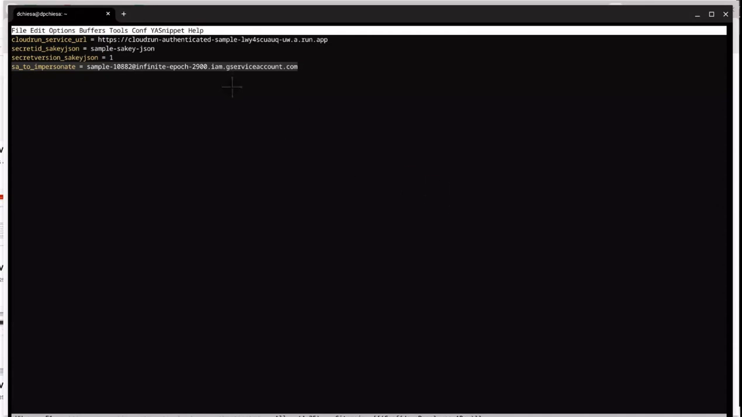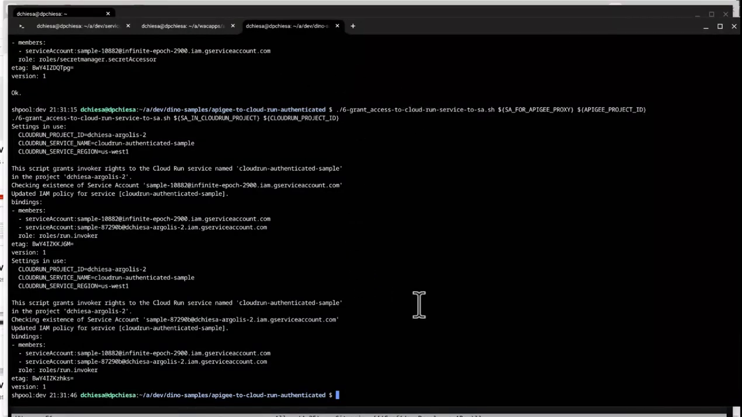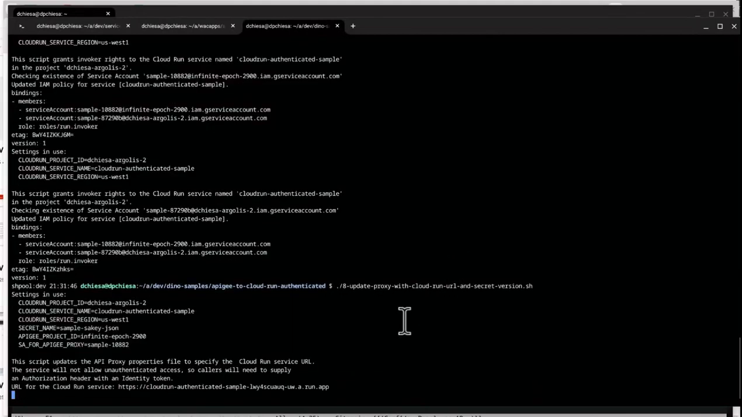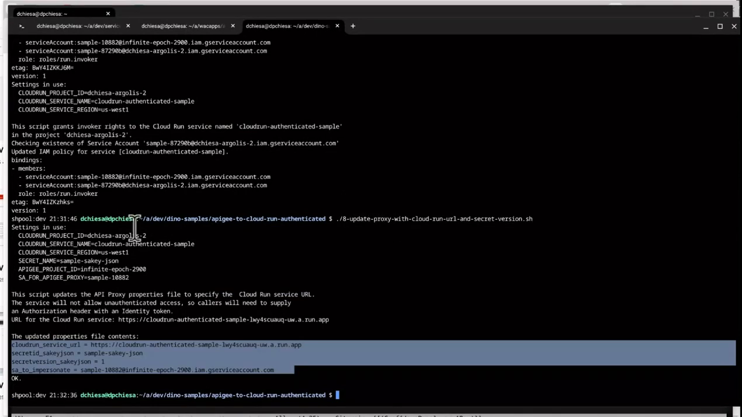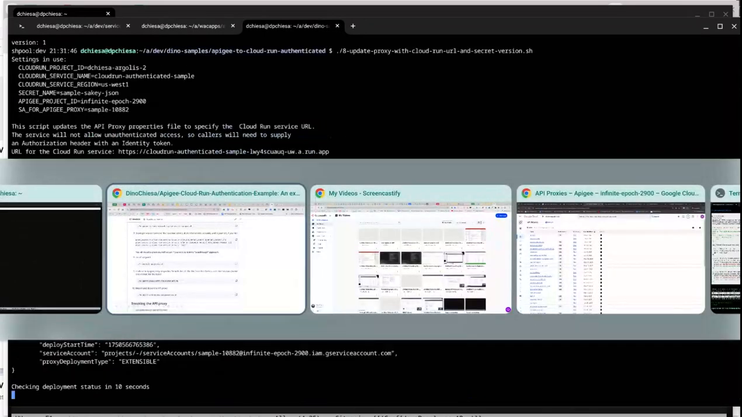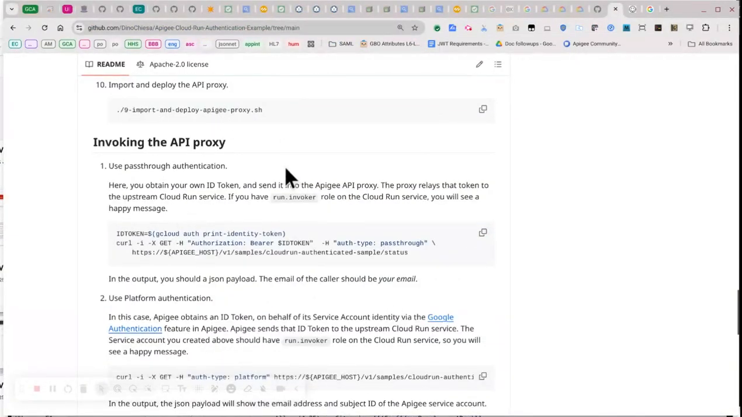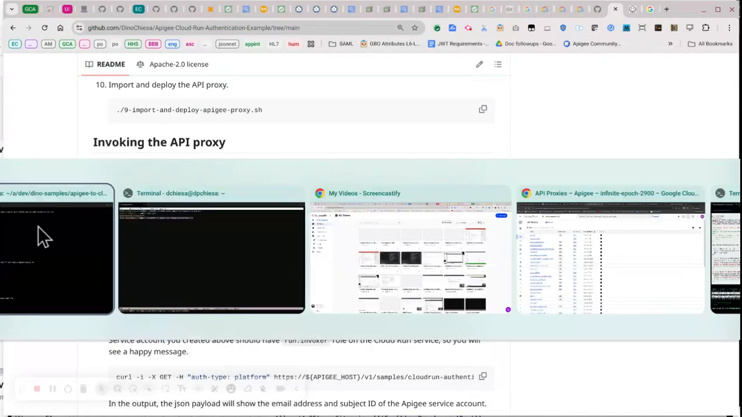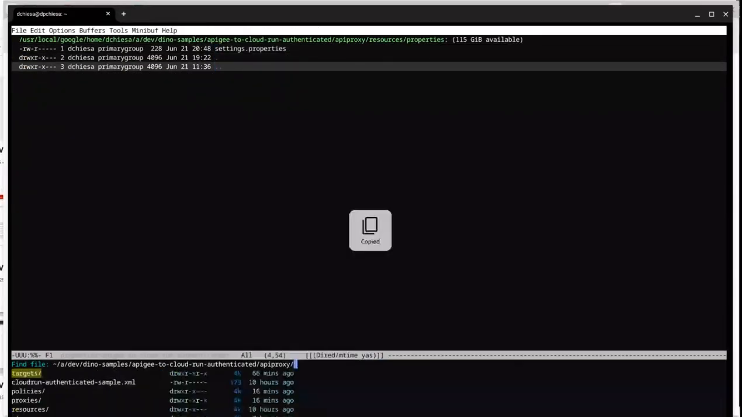So what we want to do is just run the script that sets the URL for the Cloud Run service that we just deployed and the secret that we just created into that properties file. That's going to be with script number 8. And that's really easy. That's the contents of the updated properties file. So that looks all fine. The next step after that is to import and deploy that API proxy, and that'll take a few minutes. While that's happening, I want to explore with you the workings of the API proxy. So let's see how it looks, how it works.